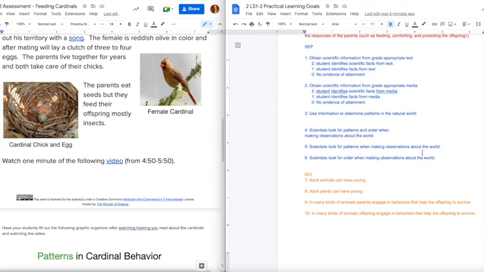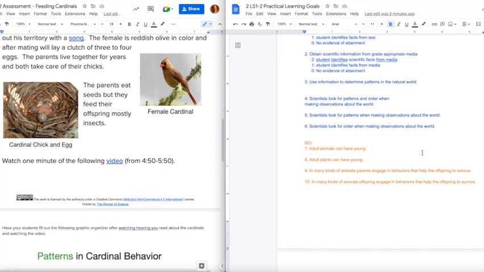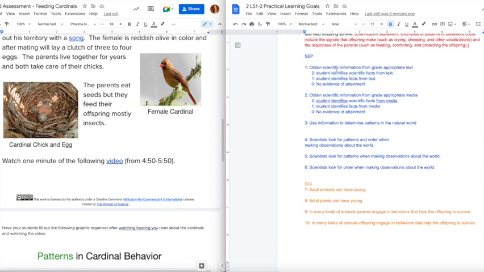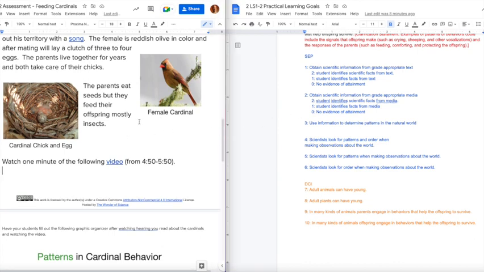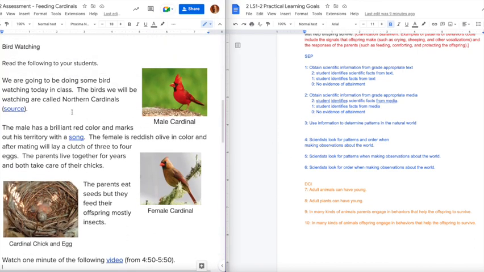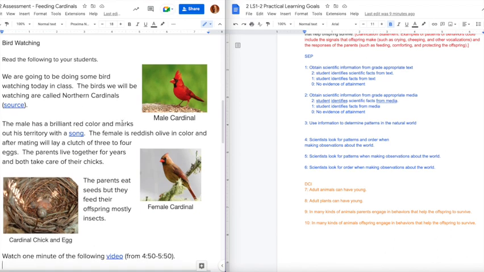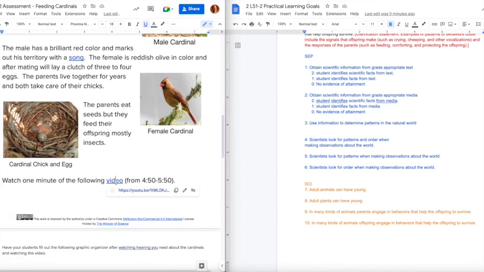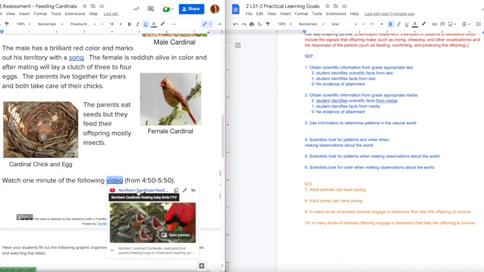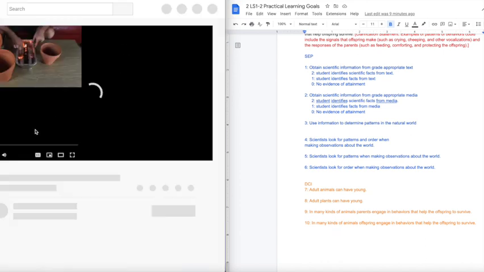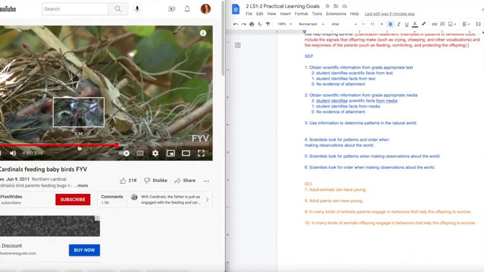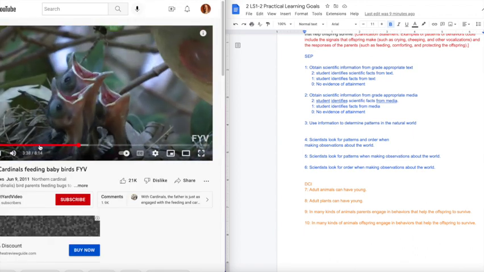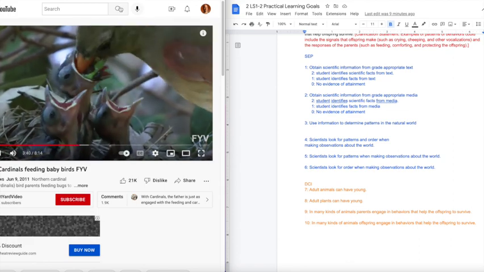So I've identified 16 different learning goals from this second grade performance expectation. And so I'm just going to compare these learning goals to the assessment on the left. It looks to me like the assessment on the left has maybe some grade level appropriate reading about cardinals. There's a little video here that shows cardinals feeding. I'll show you that. So when I watch this, I just see a mother and father cardinals feeding their offspring.